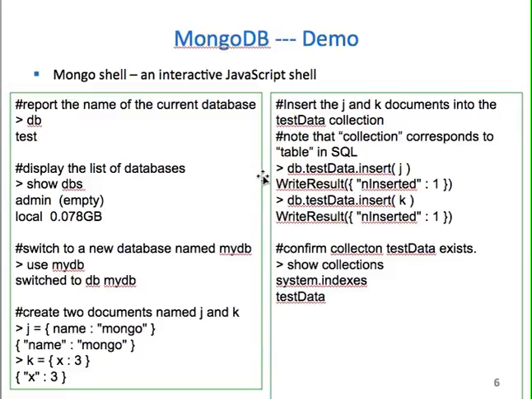Now let's move to the demo part. I'll first show the usage of the Mongo shell. It is an interactive JavaScript shell. To display the name of the current database, you type db, and to display the list of databases, you type show dbs. To switch to a database or create a new database, you use "use" and the name of the database.